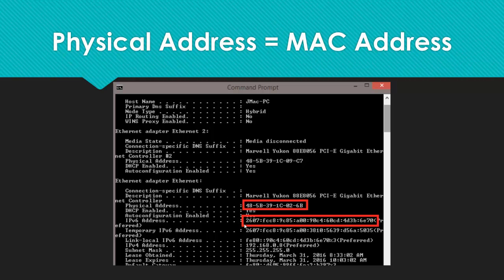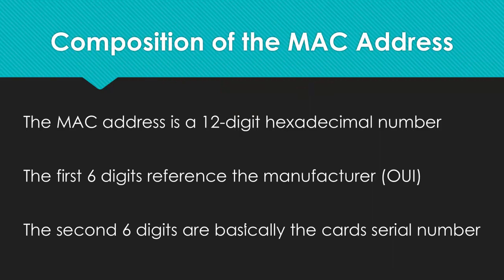Alright, your MAC address is a 12-digit hexadecimal number. The first 6 digits reference the manufacturer, and they refer to this as the OUI, the Organizationally Unique Identifier. And then the second 6 digits are basically the card serial number.